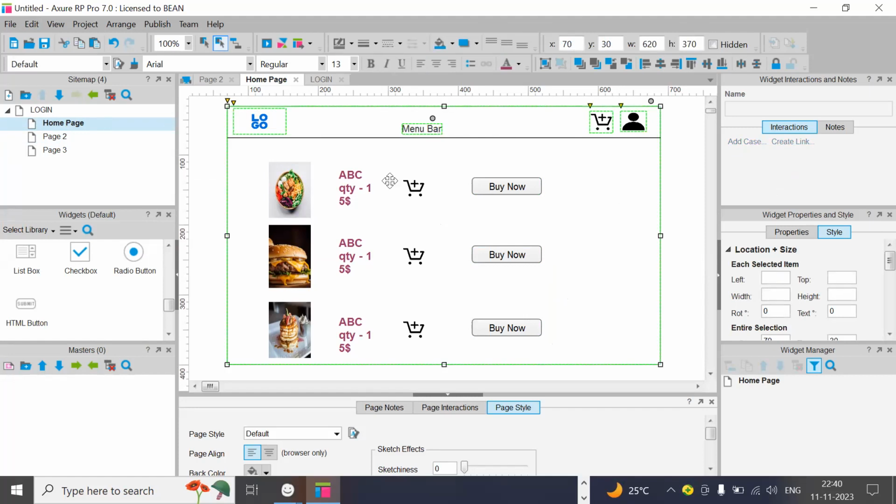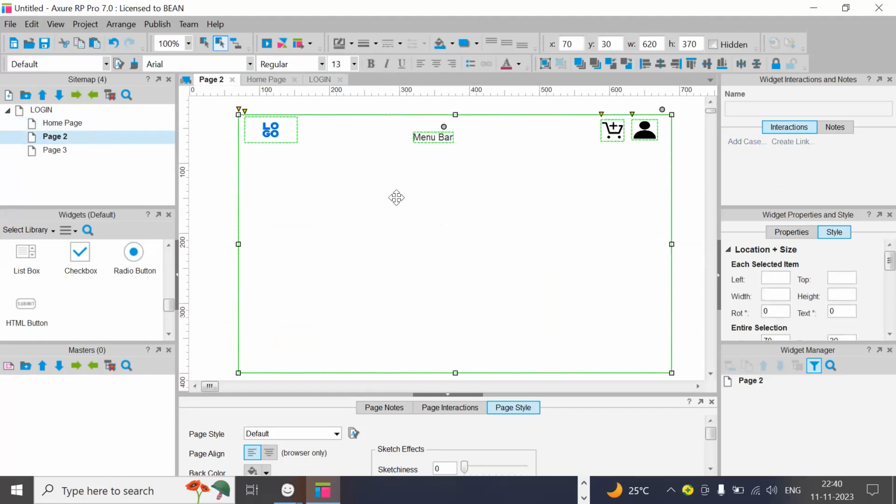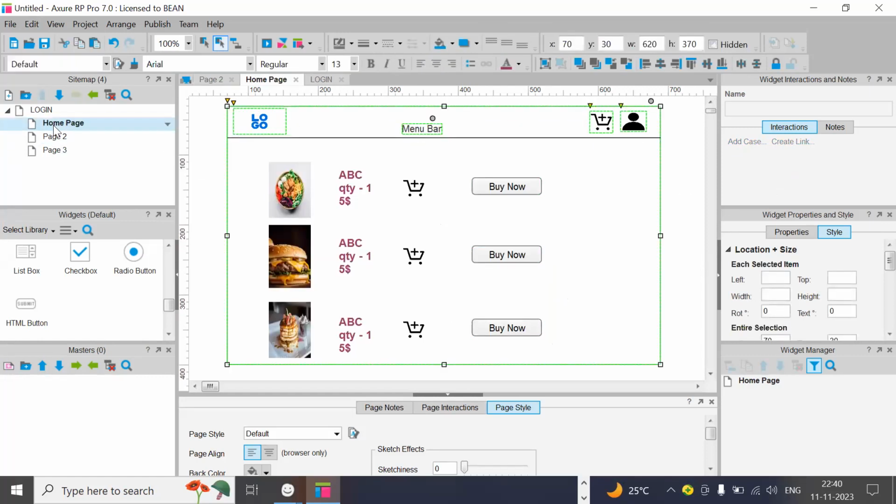And now I want to create the cart page. Right, I want to create a cart page. Same, follow, copy the same.